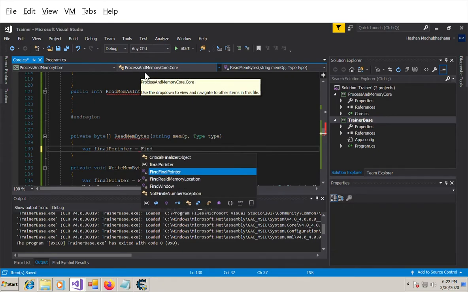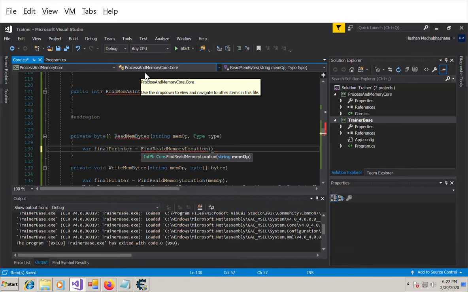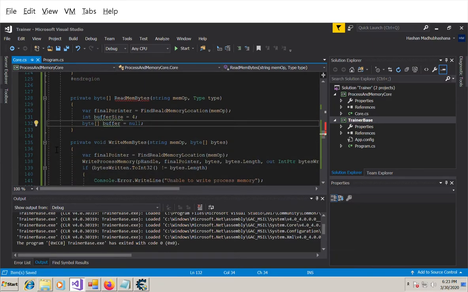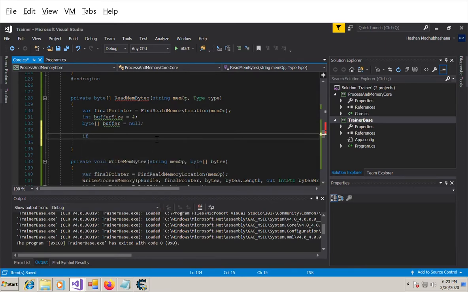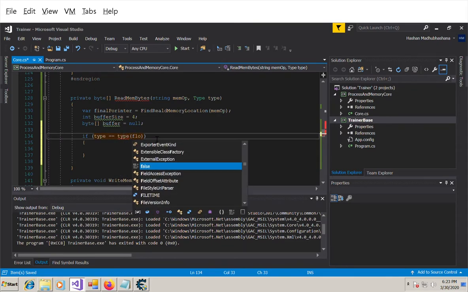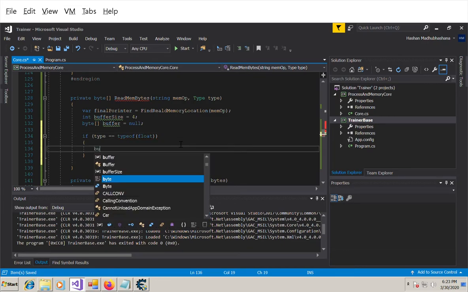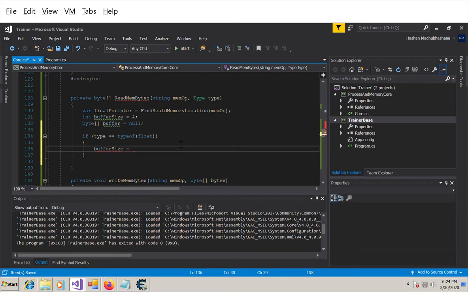My final pointer will be the real memory address location found for that memop. I declare this one as null. Now with the type variable I'm going to allocate the buffer accordingly. So I'm going to use typeof float. If this is a float type, I'm going to allocate and change the buffer size accordingly.